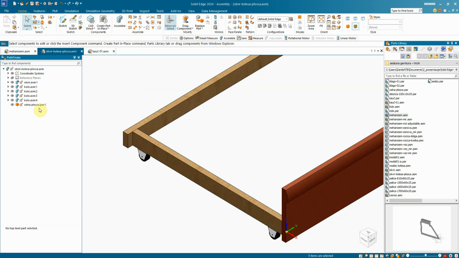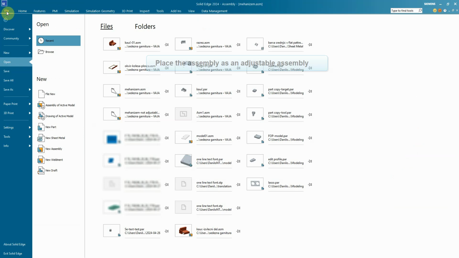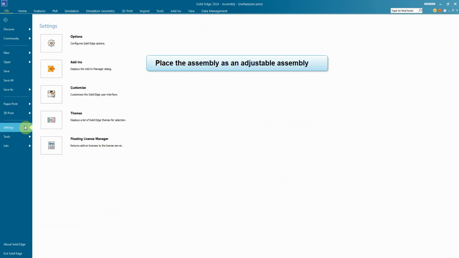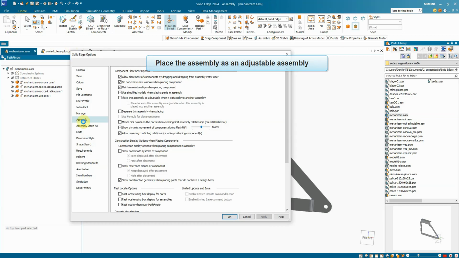Let's return to the mechanism assembly. In the Solid Edge options, there is a "Place this assembly as adjustable when it is placed into another assembly" option. Turn this option on if the current assembly is always placed as adjustable into higher assemblies.